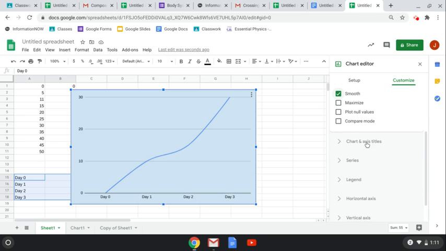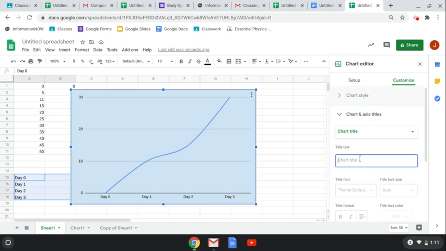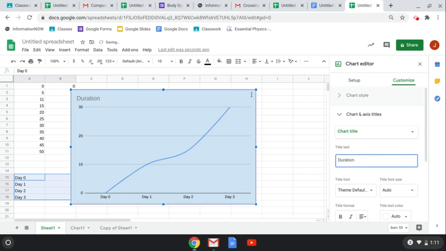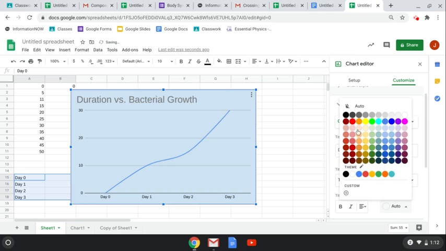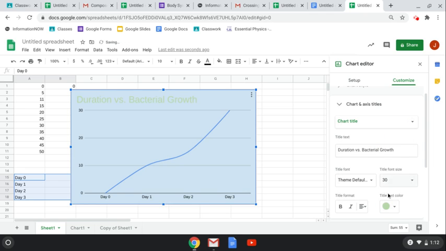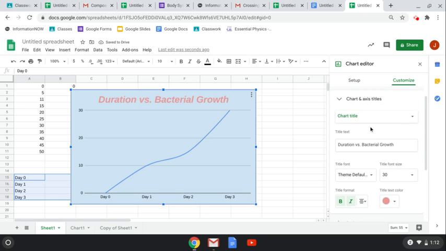Okay. So again, chart and axis titles. I want to do the chart title first. I'm going to do duration versus bacterial growth. Okay. Again, change all this. Kind of needs to be a little darker, don't it? All right, make it bold if I want. I can do that. You can put it in the center. So that's all these different things you can do with your chart title.